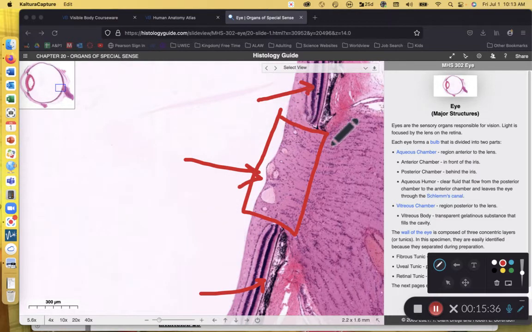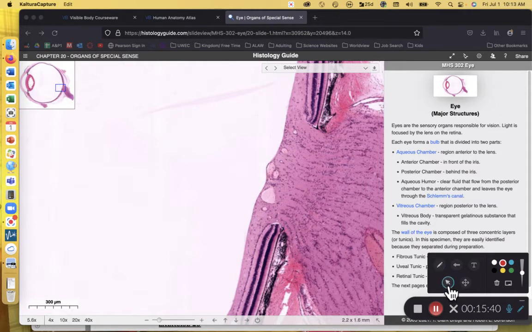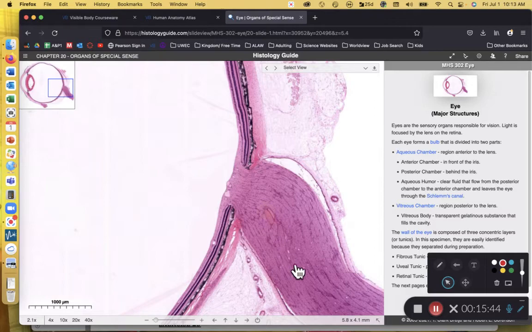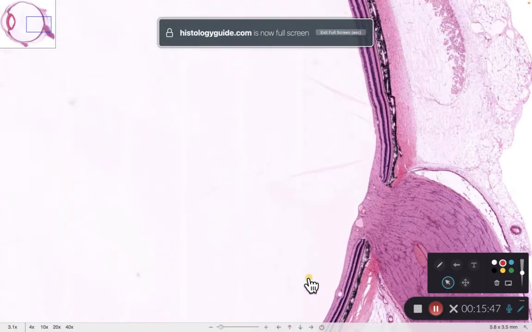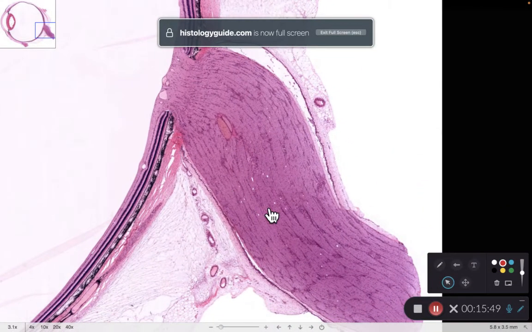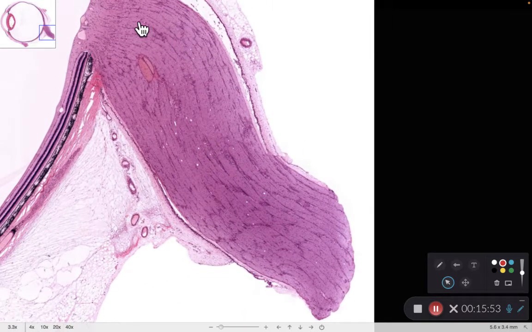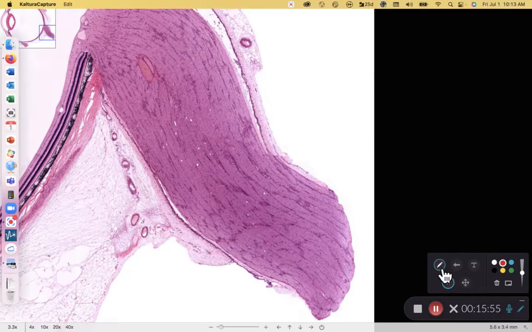This area that I've blocked off is called the optic disc. And you can see it quite clearly in this photomicrograph. And then if I were to back up here, this large band of tissue that extends from the eye, from the optic disc, is referred to as the optic nerve, cranial nerve 2.